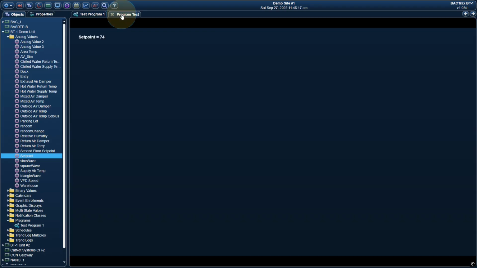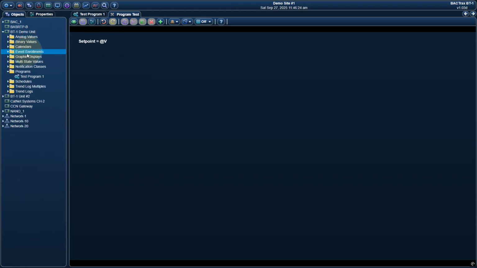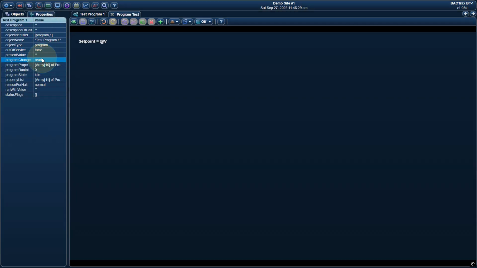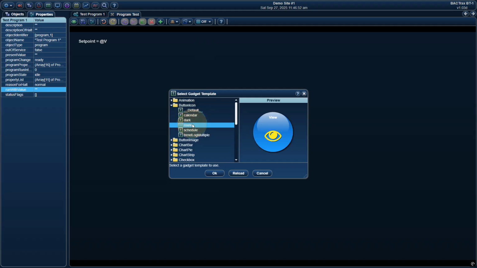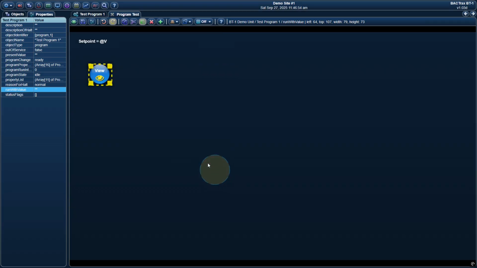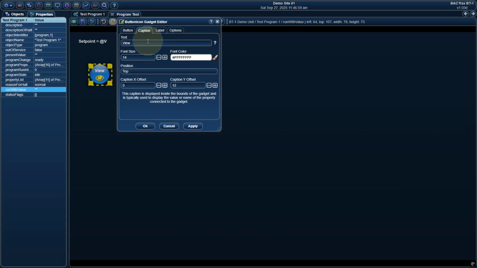Now let's tie it all together and allow the user to change the set point by clicking a button on a graphic display. We just need to drag the Run with Value property onto the graphic display. Select a button as the gadget. Edit the button to customize it for this situation. I'll just label this button Summer for this simplified example.